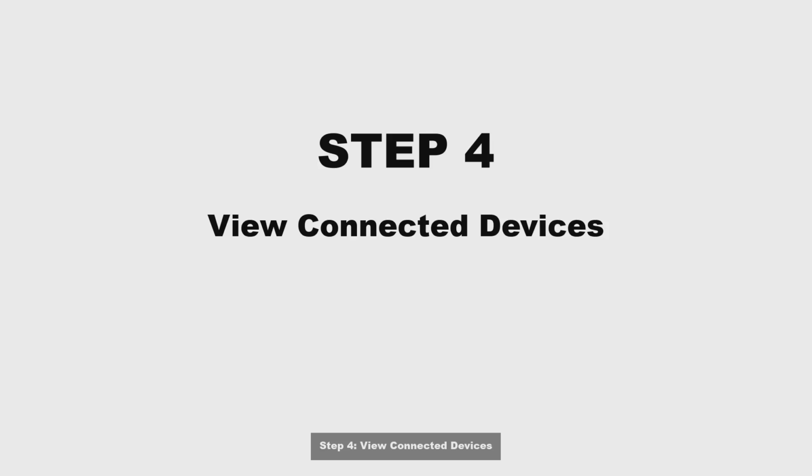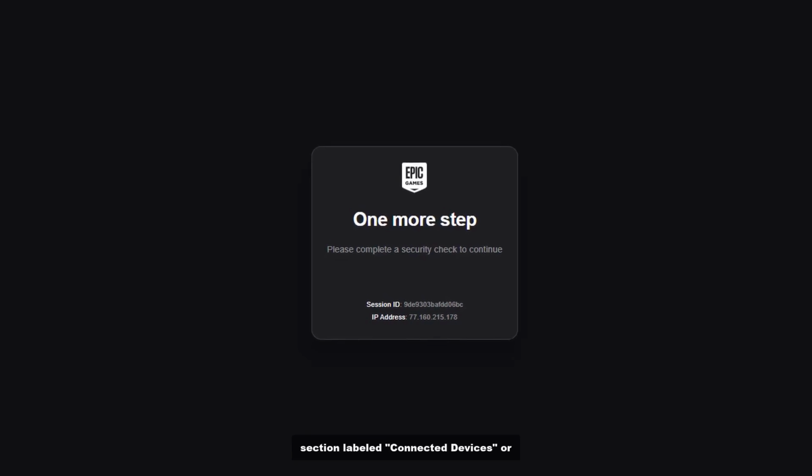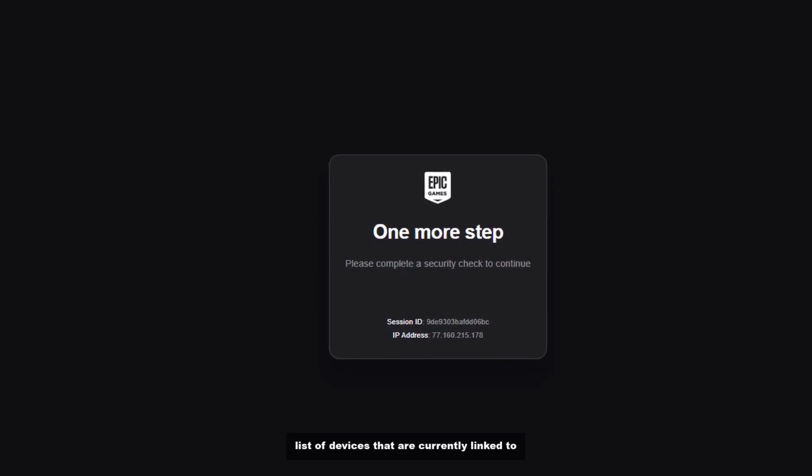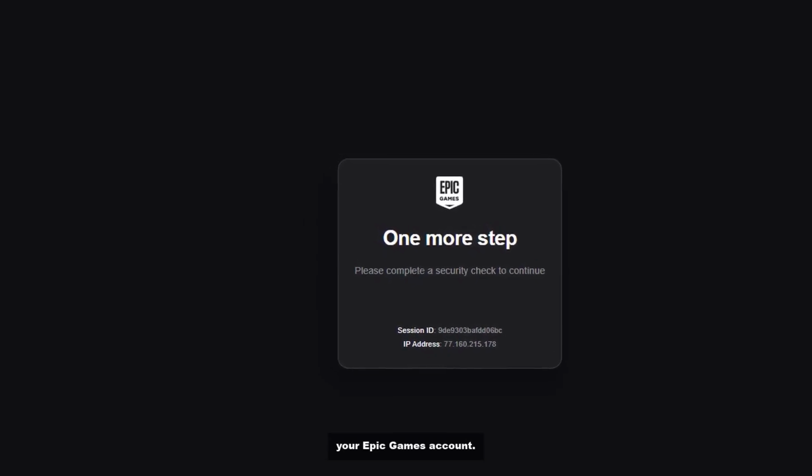Step 4. View connected devices. Within the security settings, find the section labeled Connected Devices or Authorized Devices. Here, you will see a list of devices that are currently linked to your Epic Games account.